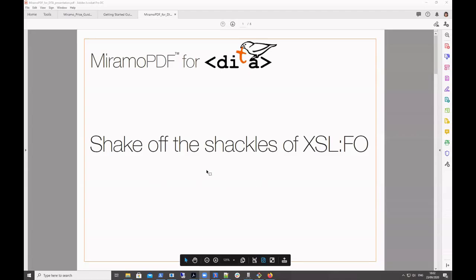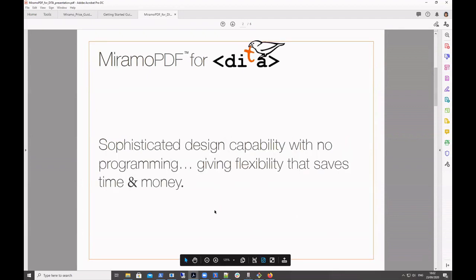Okay. So our tagline is "Shake off the shackles of XSLFO," and I think it'll become clear why that is as I go through the presentation. So Miramo PDF can give you sophisticated design capability without any programming, and there you go. That is why you don't need any XSLFO.